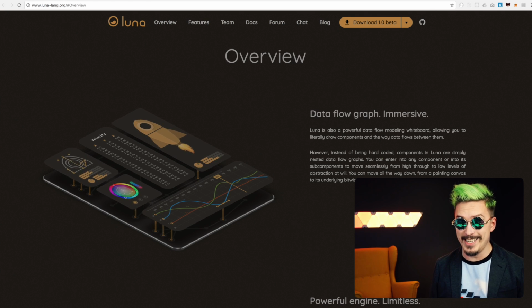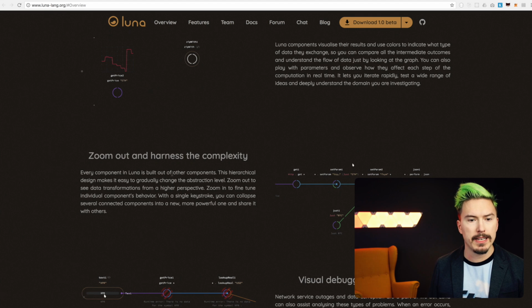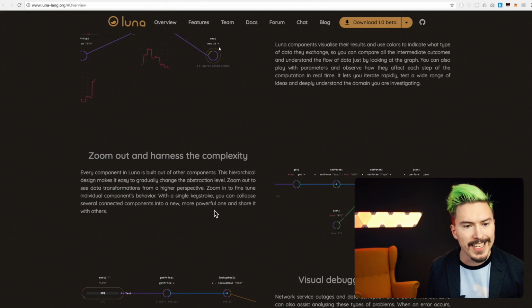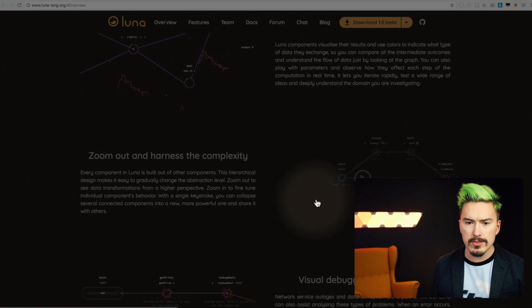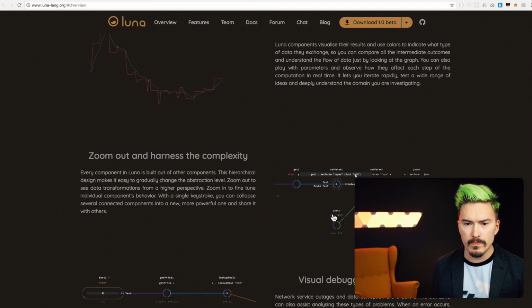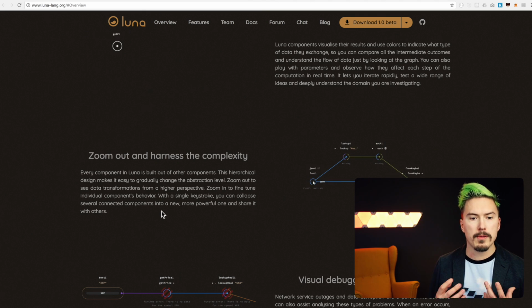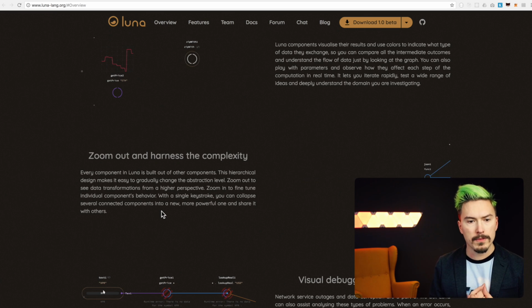That's pretty cool, ain't it? Zoom out and harness the complexity. Every component in Luna is built out of other components. The hierarchical design makes it easy to gradually change the abstraction level. Zoom out to see, okay, so they're zooming out here. Okay, this looks pretty cool. Zoom out to see data transformations from a higher perspective. Zoom in to fine-tune the individual component's behavior.